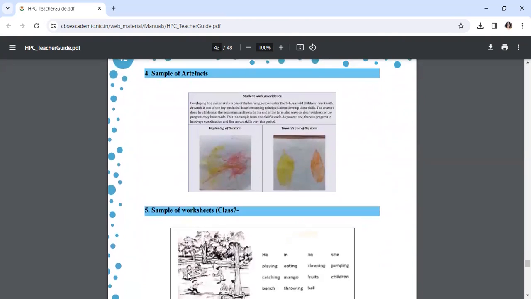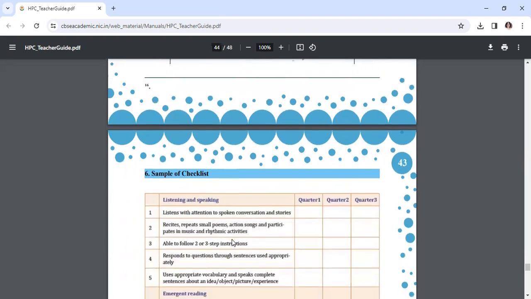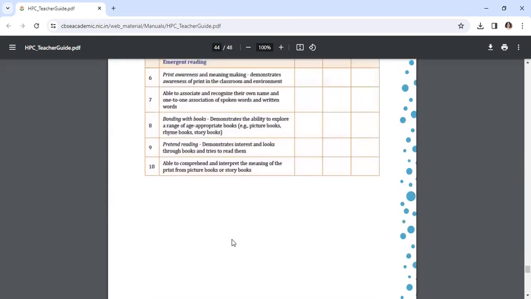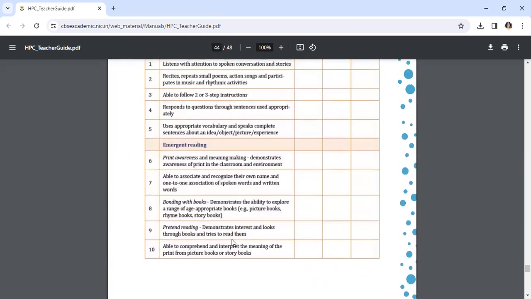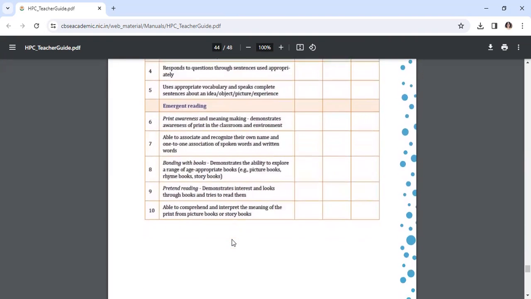Sample of artifacts. Sample of checklist. Here: quarter 1, quarter 2, quarter 3. Listening and speaking. Emergent reading.